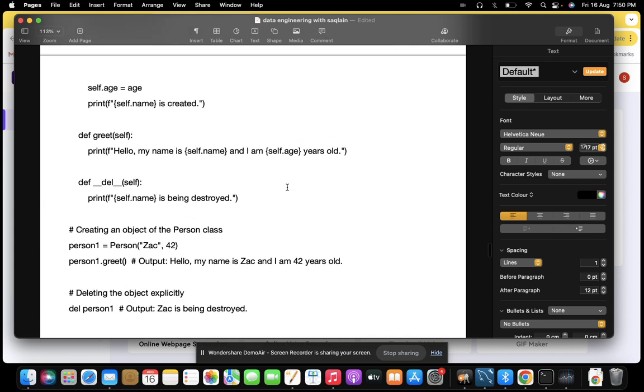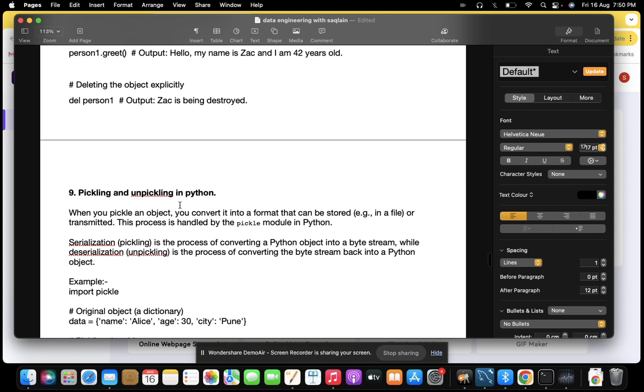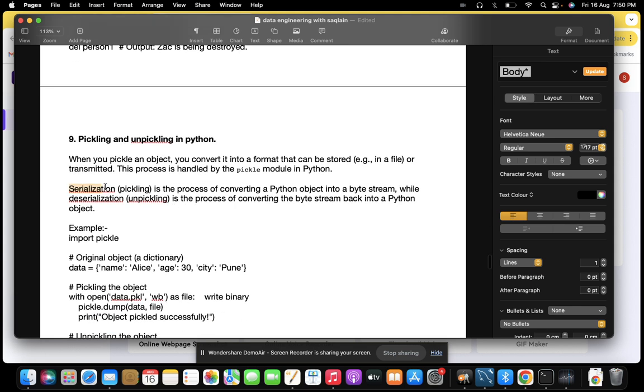The next question is, what is pickling and unpickling in Python? So pickling is nothing but a process of serialization where we convert the Python object into a byte stream. A byte stream is nothing but a file which we can further store in different locations. And deserialization is the reverse process of pickling, also called unpickling in Python, in which we are converting the Python byte stream or that particular file back into a Python object.